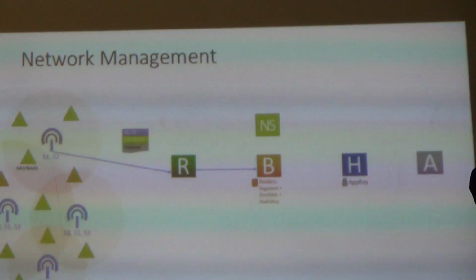Then we have another one. I think it's the final one. Yeah, network management.